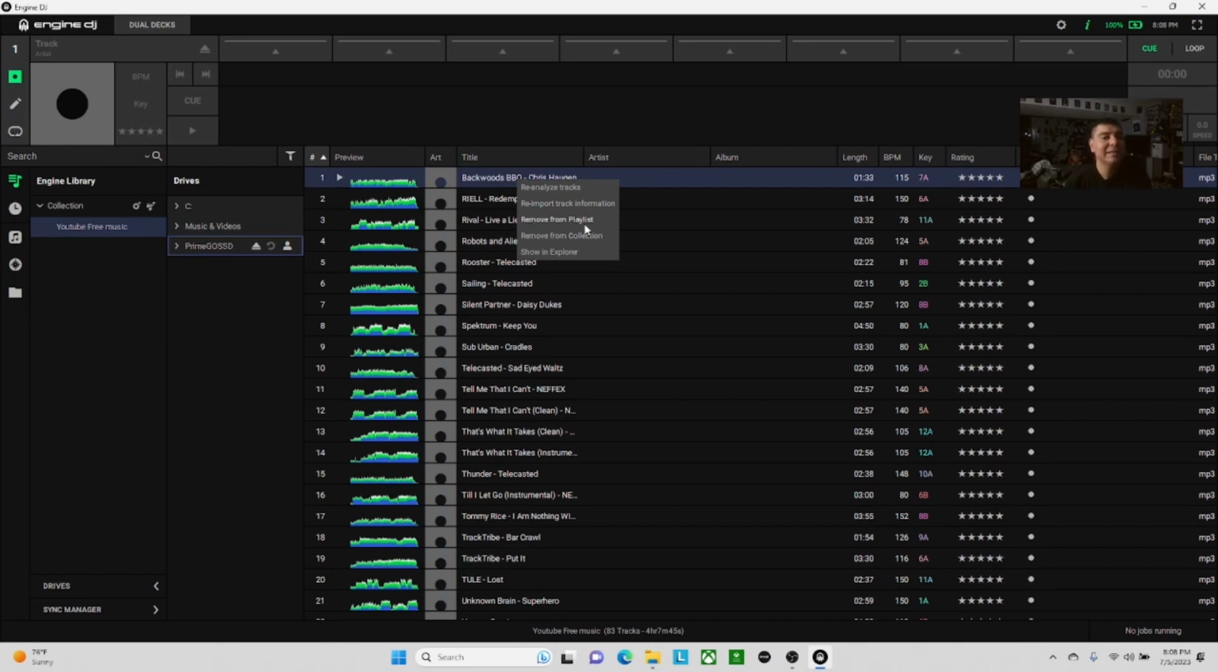Now, if you just remove a playlist, it's not removing the songs from your collection, it's just removing the playlist. So that's one thing to do. Show in Explorer, that'll show you where the file folder is in your File Explorer. And then remove from collection is the one that's going to remove it from your collection totally from Engine DJ. It will not be there anymore, but it will be in Explorer where your main files are. So it's not erasing it from your computer, it's just erasing it from Engine DJ software, which will also erase it from any other drives that you've put these playlists on if you try to sync them again, okay?